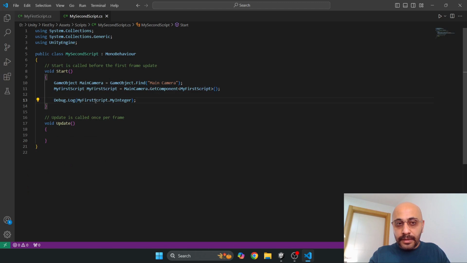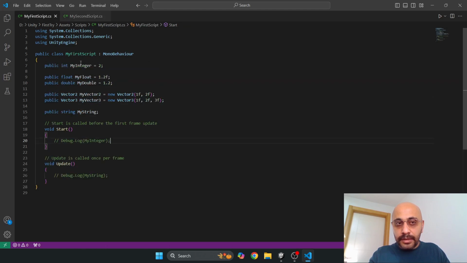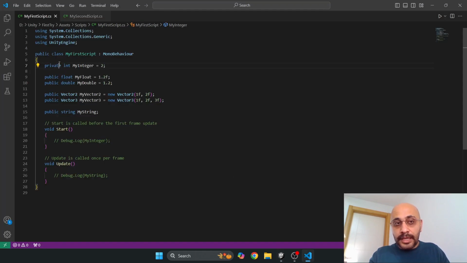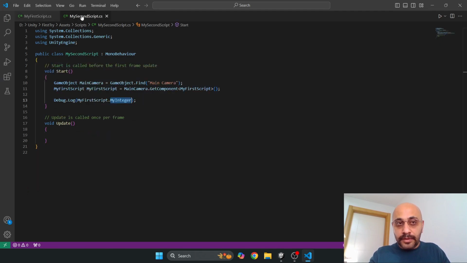This script gained access to my integer variable defined here because the protection level was public. If it's private, I'm going to get an error. It tells me that this variable is inaccessible due to its protection level. It has to be public. Then you have to go here, find the game object that has that script, and take the component that has that variable, which is my first script, and then using a dot gain access to that variable. It's as simple as that.